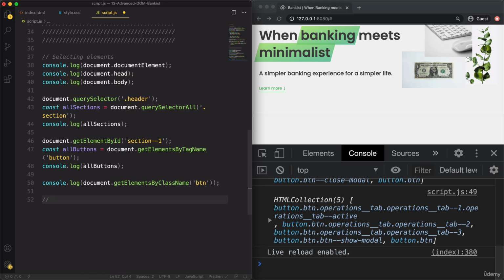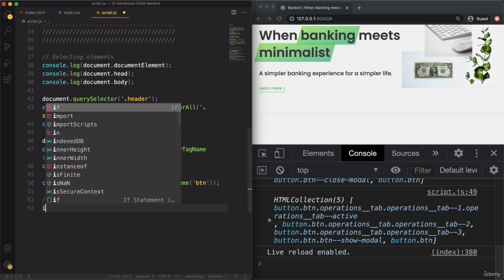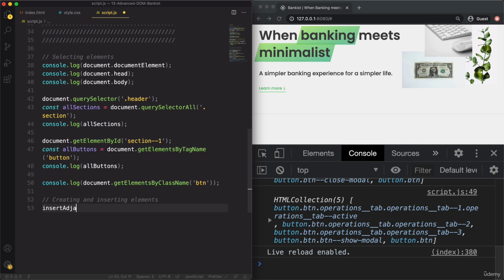Okay. Next up, let's talk about creating and inserting elements. Now, we can create HTML elements using the insertAdjacentHTML function that we used before in the Bankist application. Remember? So we used insertAdjacentHTML to create movements, right? And this is a quick and easy way of creating elements that I really like a lot and use the most, actually. So please go back to the Bankist application and remember exactly how it works, all right?